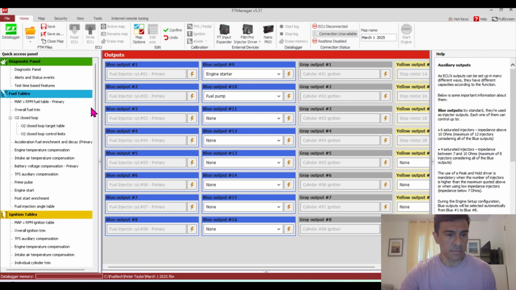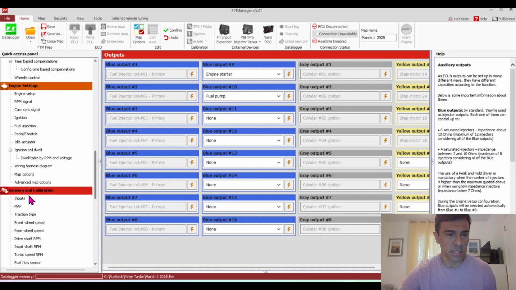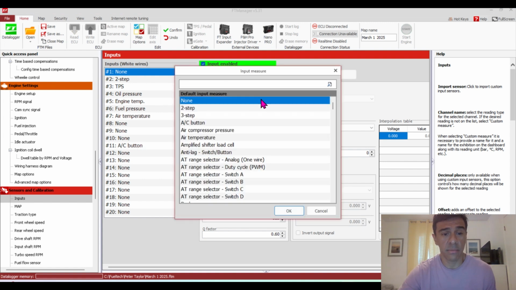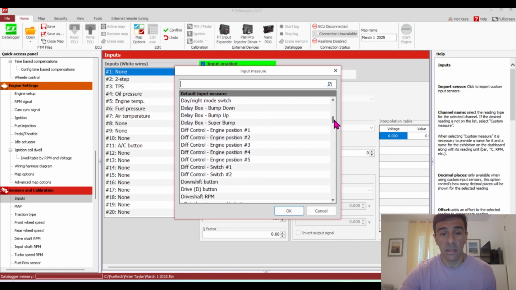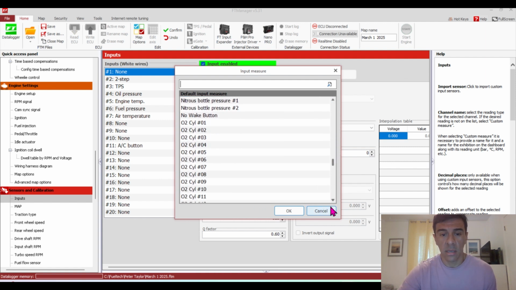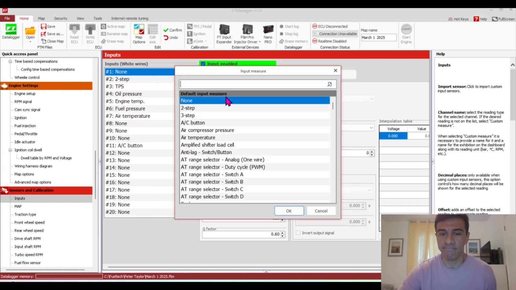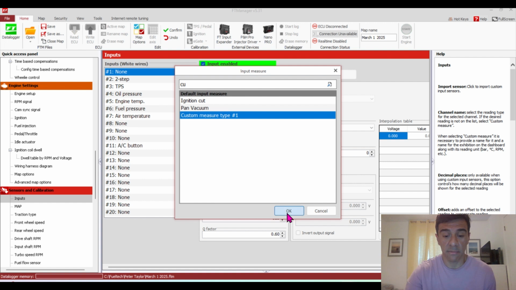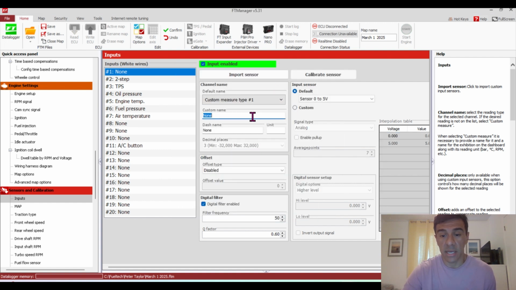Anyways, here's the input setup. You get your typical sensors already preset in here, and here's the list of available inputs. It has pretty much everything you can think of. If you need to do a custom one, there is an option for custom measure type, and if you want to name it something different that's not in there, you have that option as well.